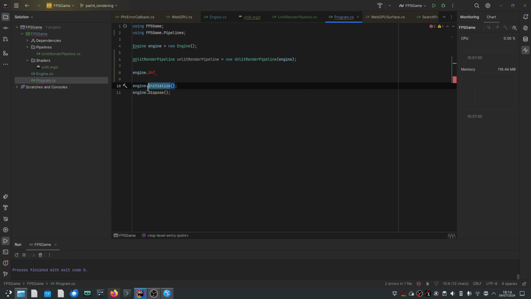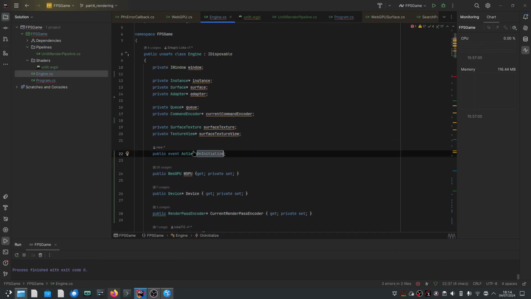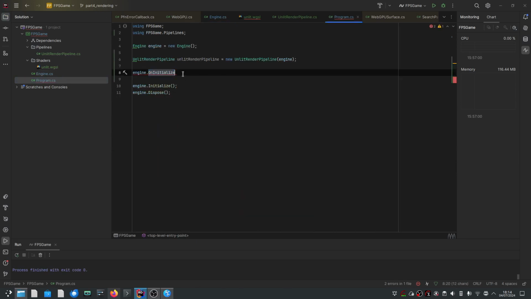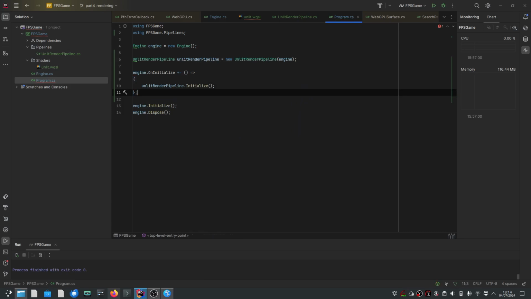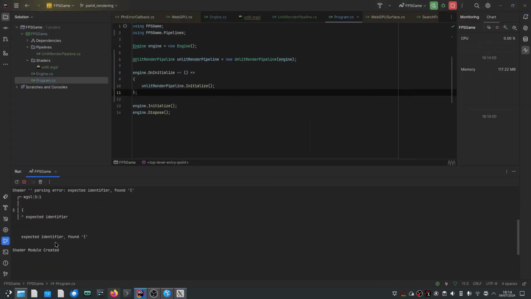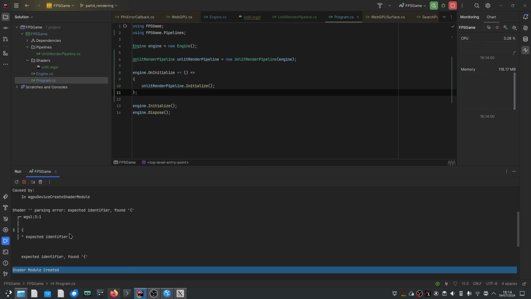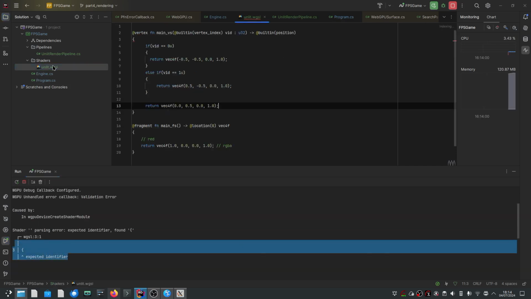So I kind of wanted to have this. So let's just fix that real quickly. So here it's OnInitialize and here as well. And then in Program on initialize, we can say plus equals, pass some function in, and we're going to call it in the pipeline initialize. So let's see if this will actually compile the shader. And it says right here, shader module created, but actually it isn't created. We have a parsing error here.